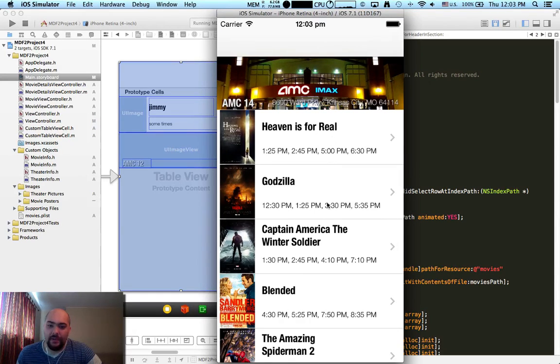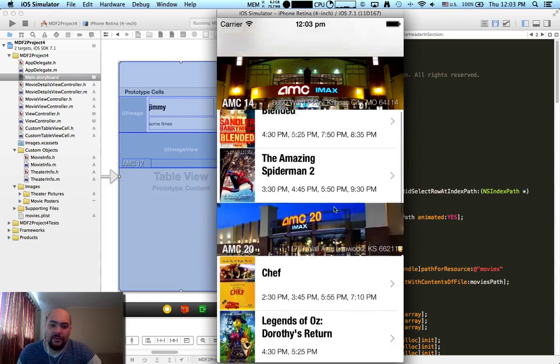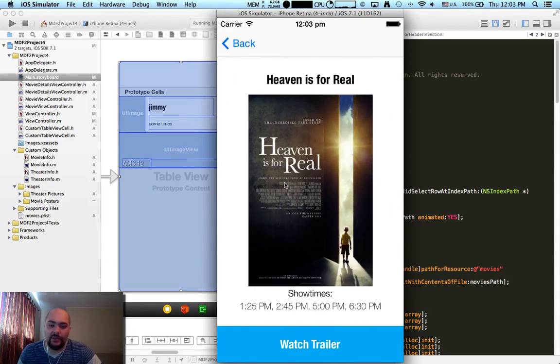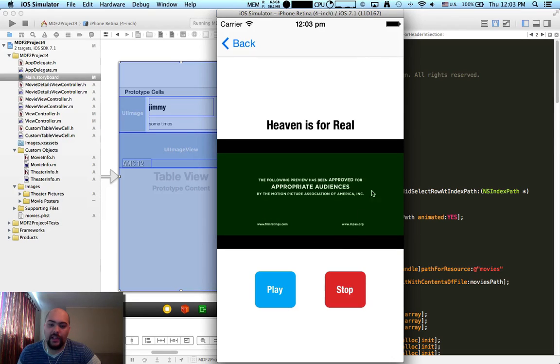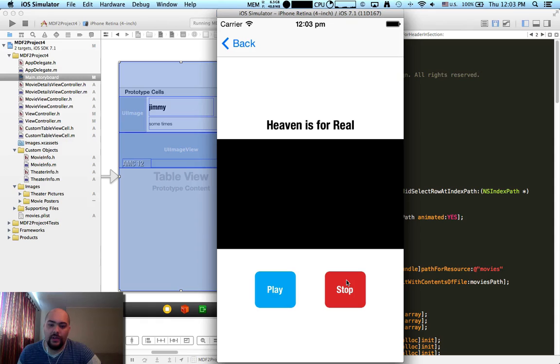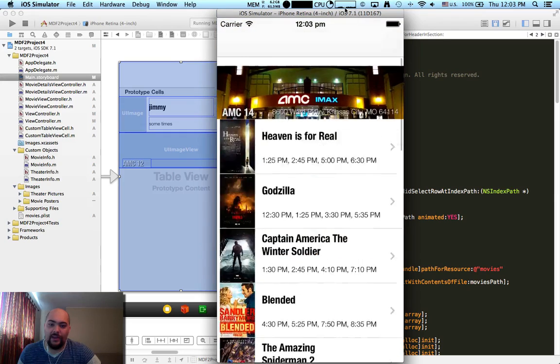So this is the app. Each theater, the 3 different sections, have different movies, and you drill down to the movie details. It has the title, the poster, showtimes, and watch trailer. And the movie view has the play button to play. These are being pulled remotely, not locally. And so everything works. Thank God.